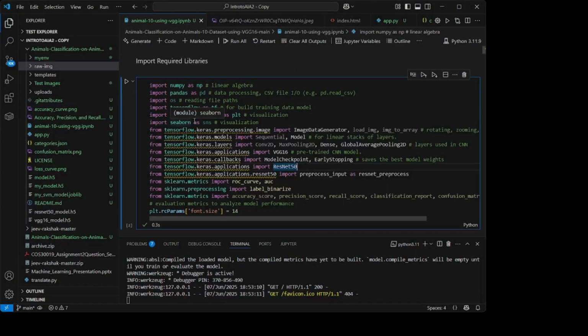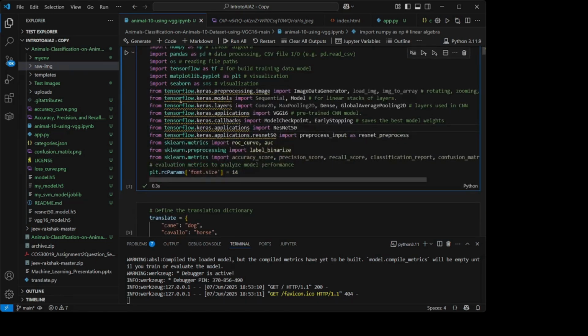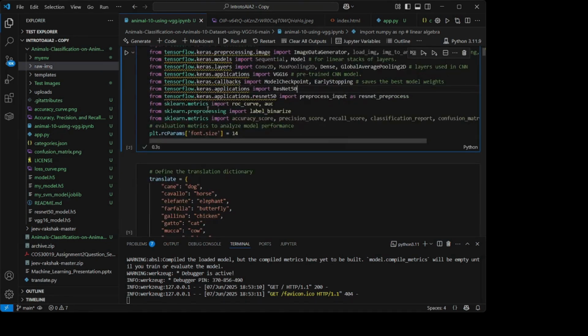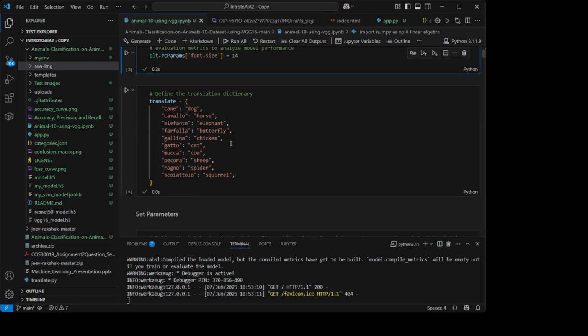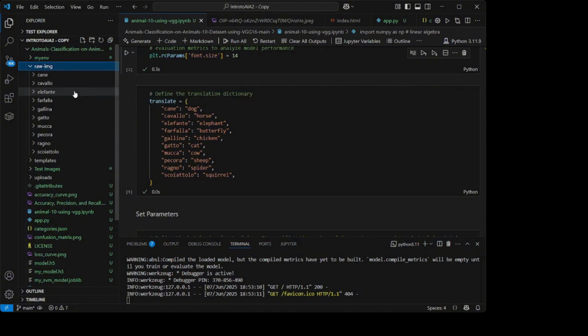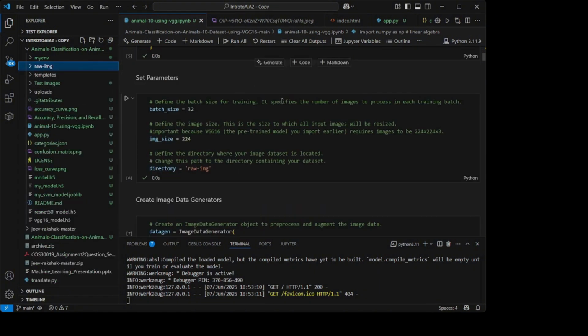I'll be doing the demo for our program. So first step we do is import the required libraries such as NumPy, Pandas, TensorFlow, Matplotlib for visualization, the libraries from TensorFlow, and Sklearn to do the ROC curve and the classification report. Then next one is the translation. Because our dataset's classes are in Italian, we translate them to English.